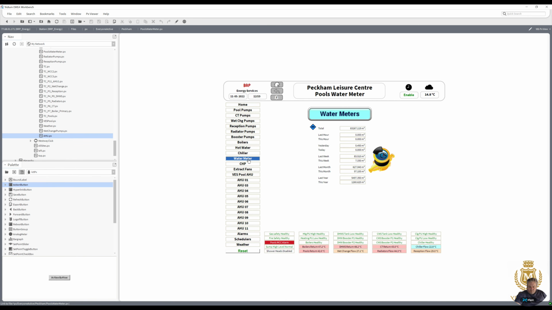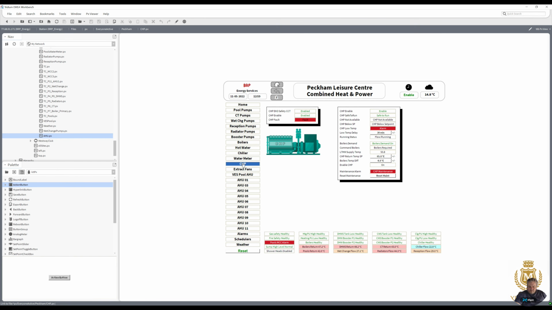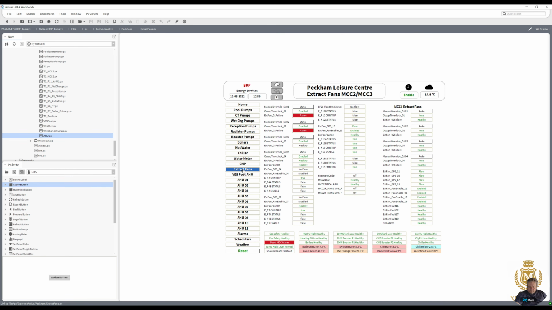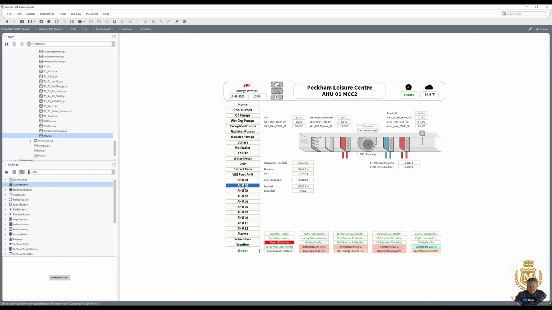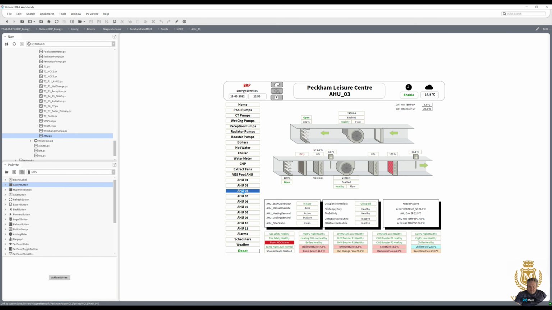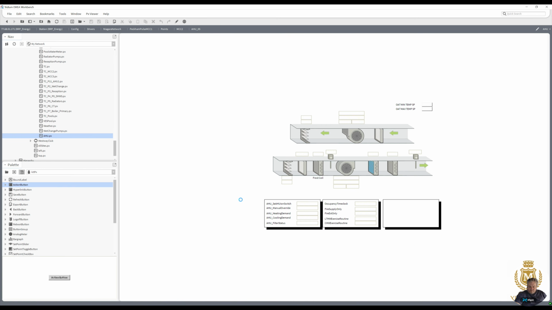Water meter's working. Just a standard pulse logic I use for that. I think on previous videos you would see that anyway. CHP's in fault. Now extract fans, we could do something with that, but I'm not going to. We could put a graphic on there, but nah. And the pool AHU we could do as well. There's quite a bit of information there, but we made it a little bit sexier with these graphics. One graphic to do all the AHUs.